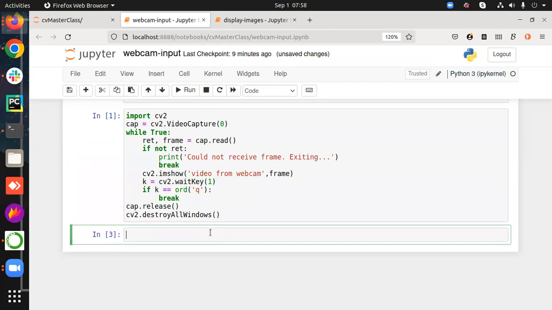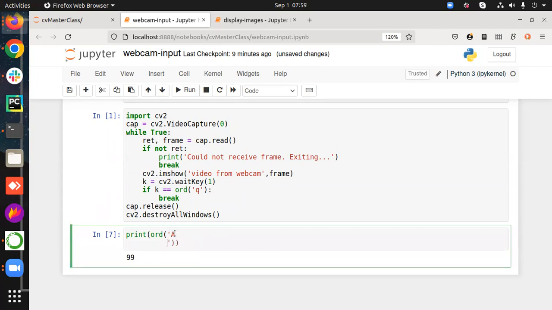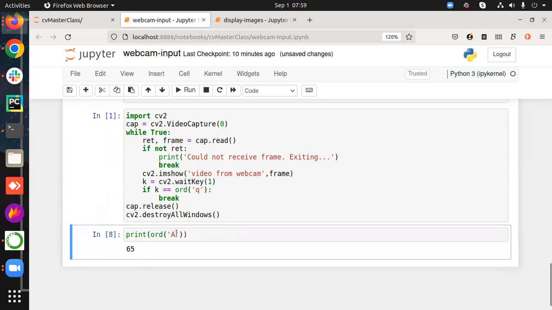चलो ORD चाहिए ना. ORD of Q is 113. ठीक है. Small a is 97, B is 98. ASCII value ना. Okay, got it. Capital A it will be 65. ठीक है.